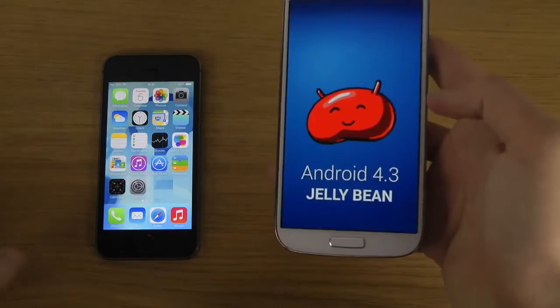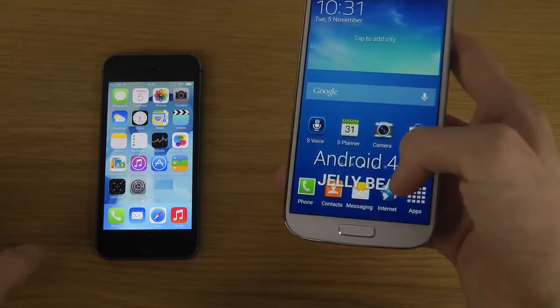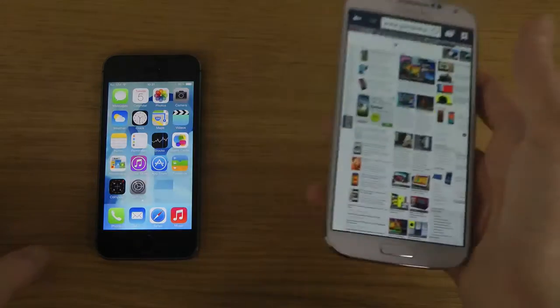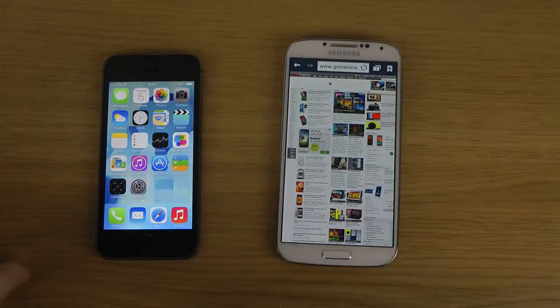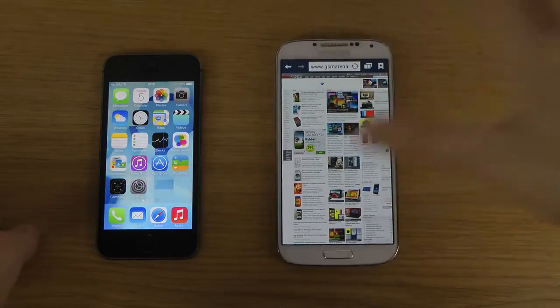I mean, it's the latest version of Android. It does come with the updated browser, which I think is in full screen here. I don't think it was that before, and I mean that's pretty awesome.